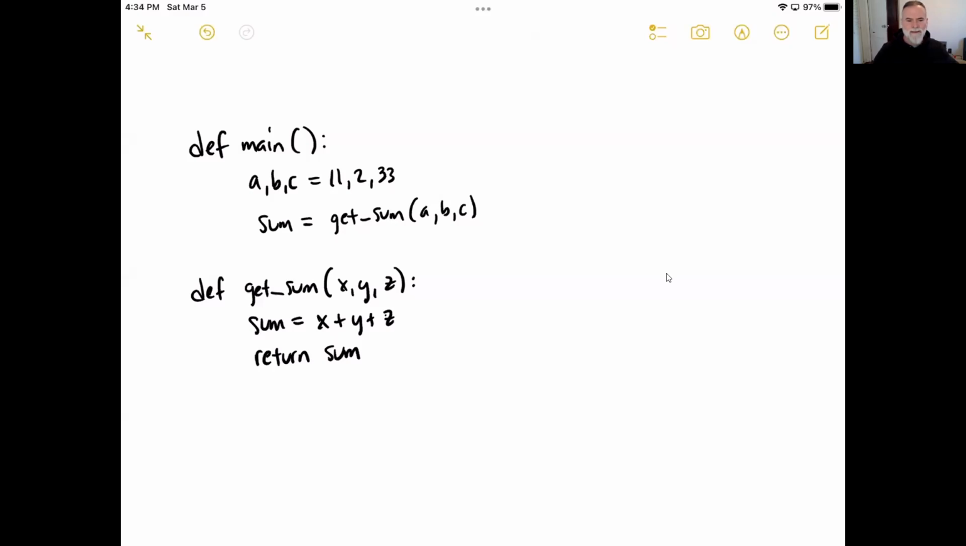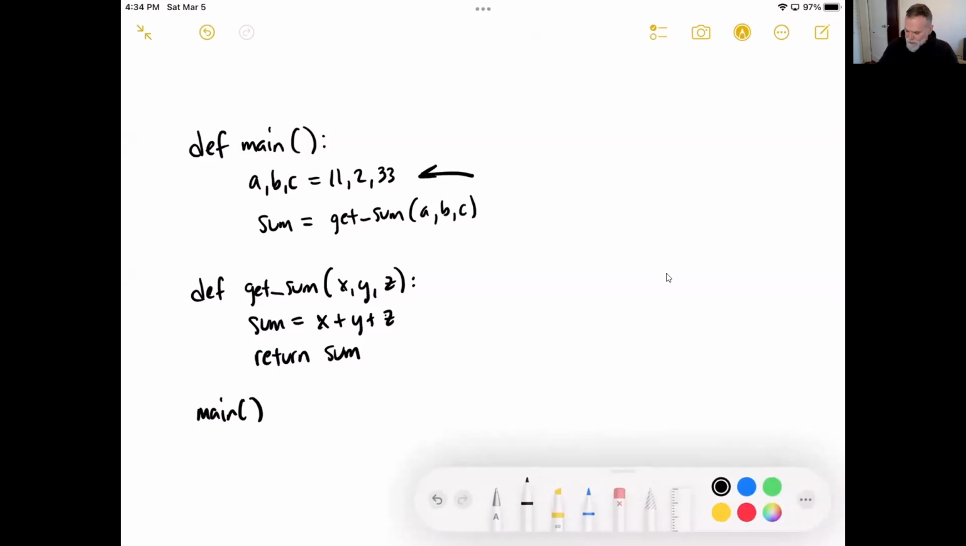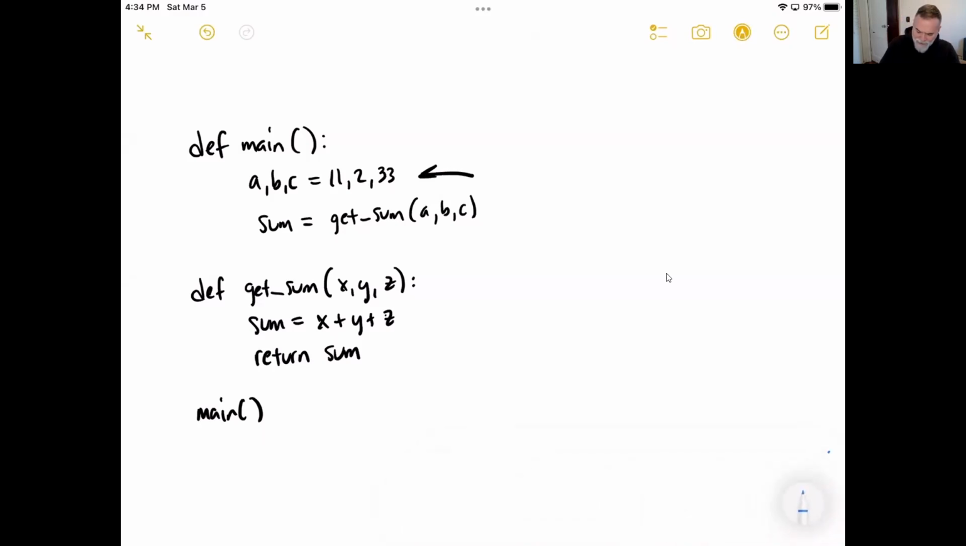Okay, here's some code that is going to demonstrate just a return value. First, let me get a main call in here. There we go. Here in our main function, we just have three variables, A, B, and C, and they're assigned here to 11, 2, and 33 on this line here. Then we are going to take those three variables and send them to the function. So those are our arguments. The function then will receive those three arguments.